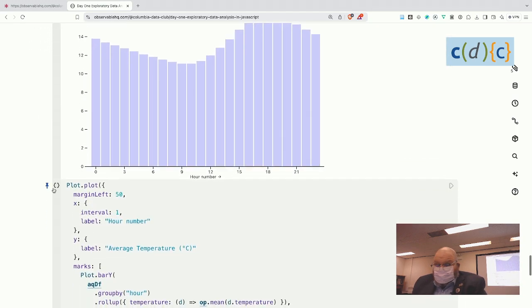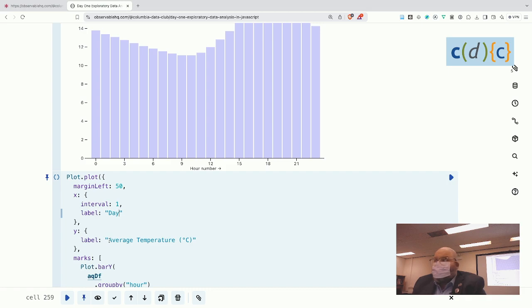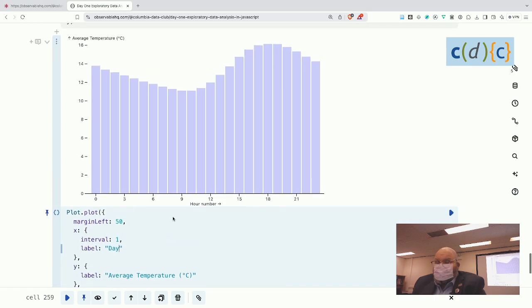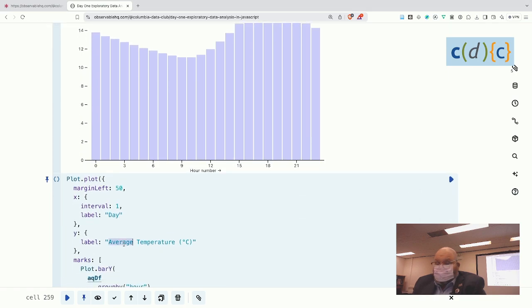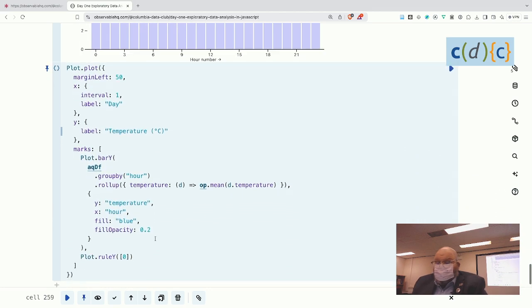And then we have to do the chart. So we have day as the label along the x-axis. And what's the label on the y-axis? Just regular temperature, because we're not doing averages anymore. Now, what do we do for the marks? Do we still do bar y?